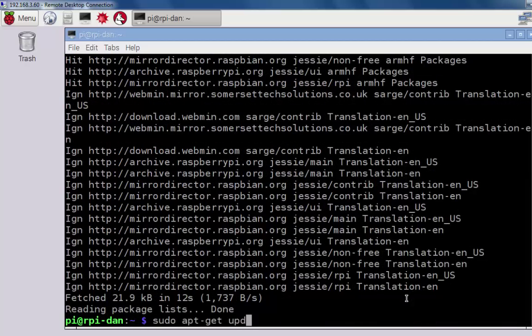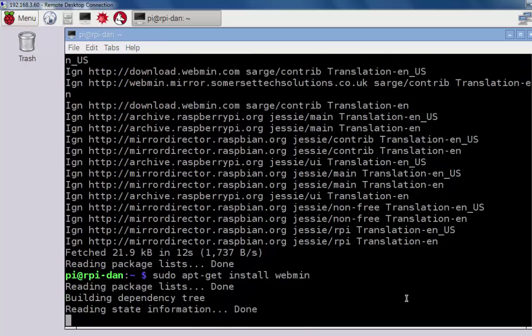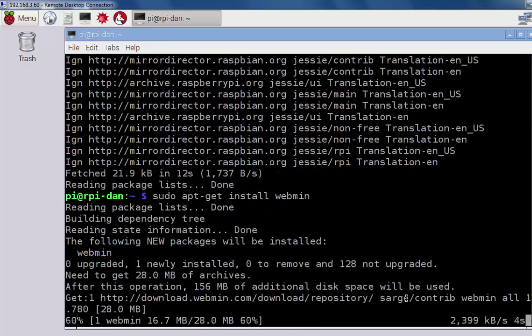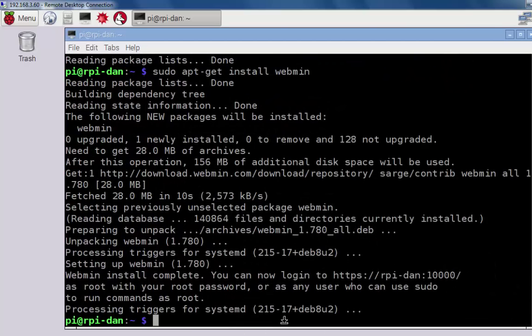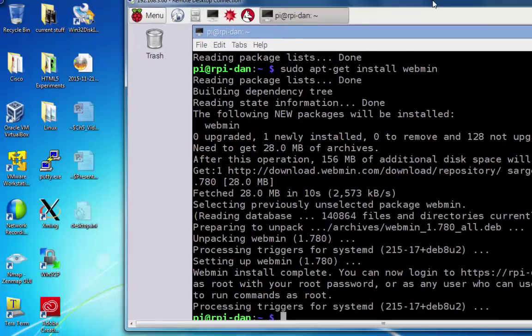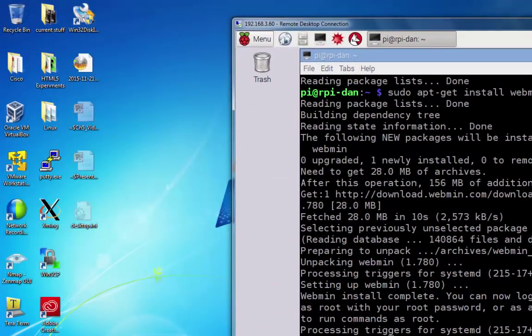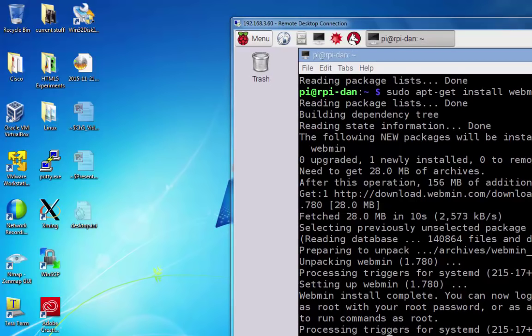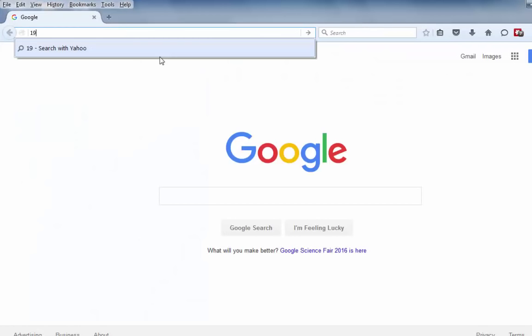So now all I need to do is run a sudo apt-get install webmin. And now it'll download and install Webmin. Okay, Webmin has finished being installed. So now what I can do is, this is once again a remote desktop connection to my Raspberry Pi. I'll go back to my Windows computer. I'll open up a browser interface and I'll attempt to connect to the computer 192.168.3.60 in this case on port 10,000.